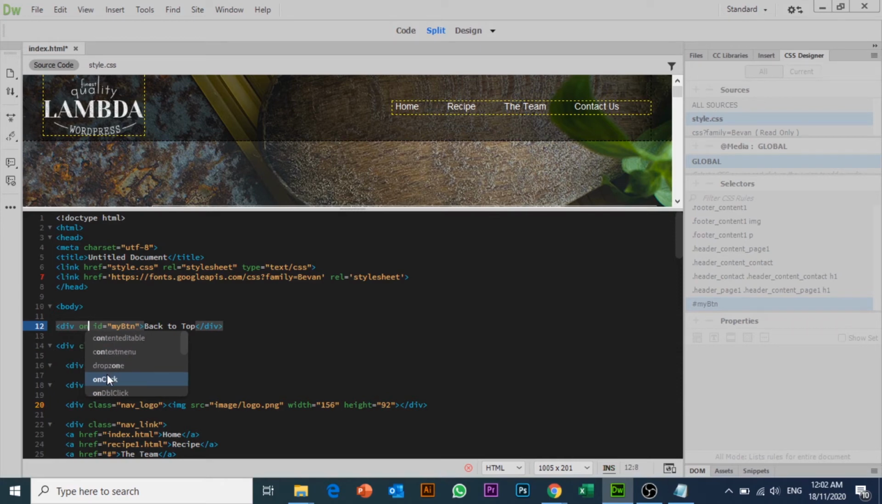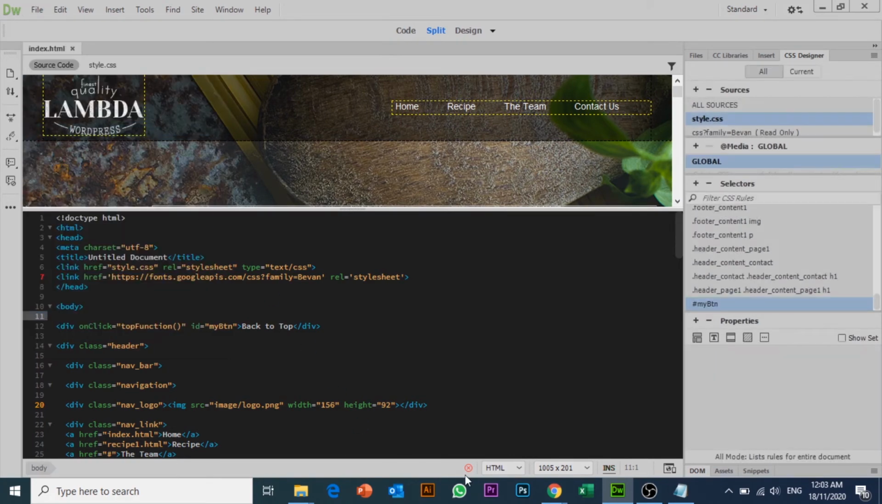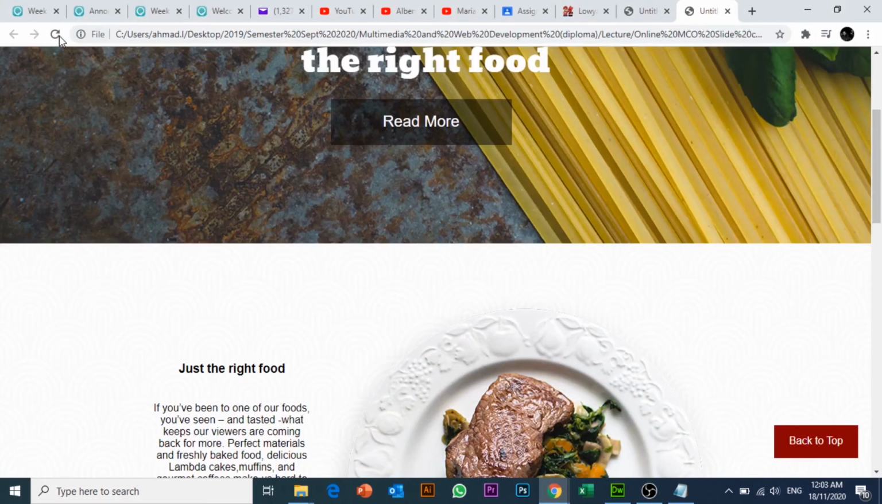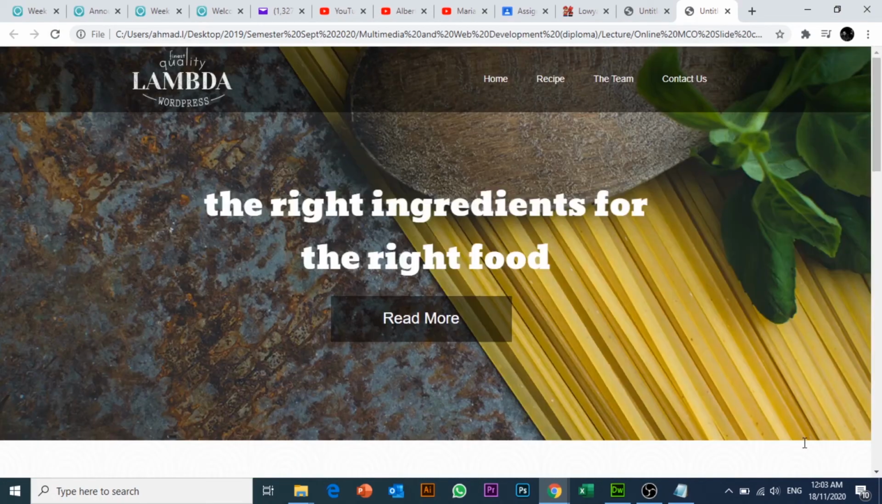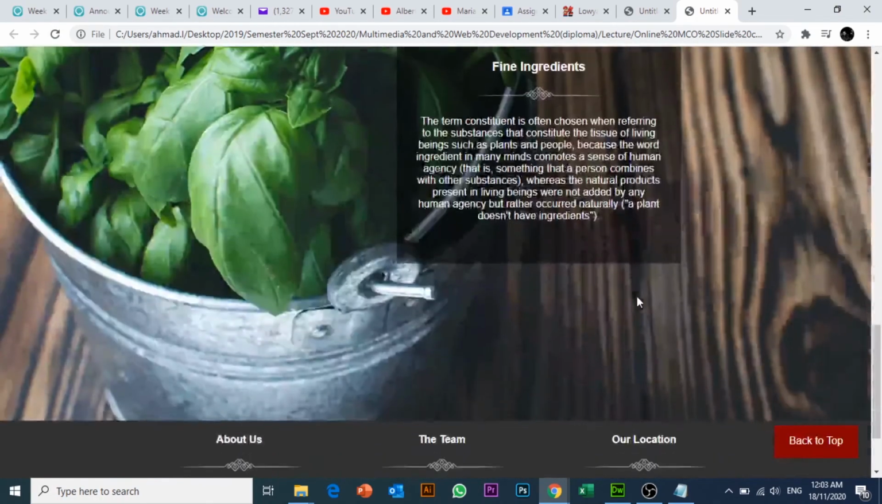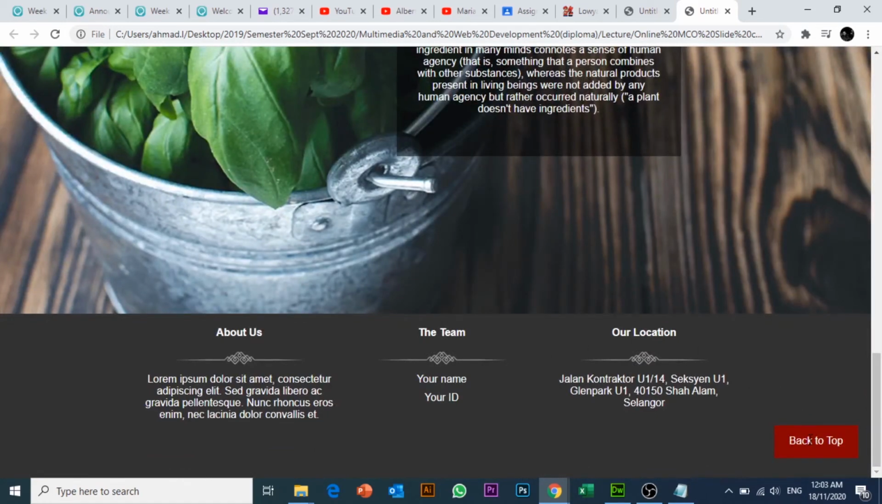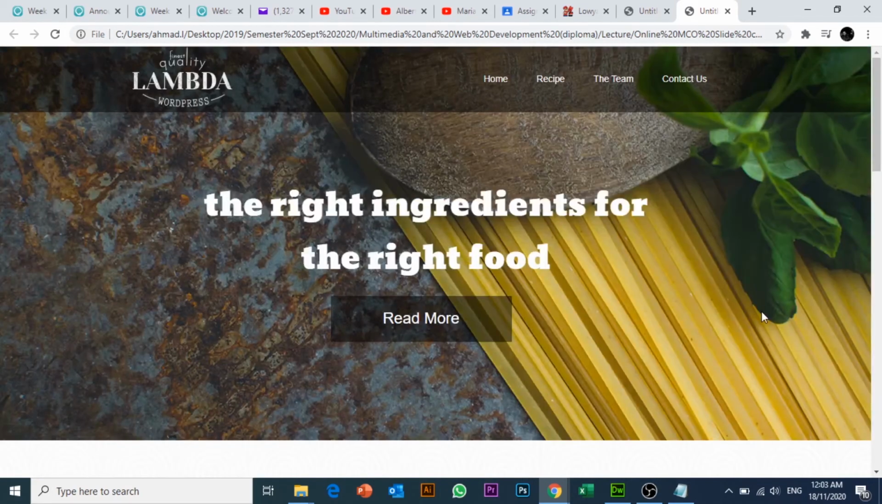It will give a suggestion, and then paste the function inside there. Then click file, save all, preview again. Now when we scroll and then click, it will go up to the top. Now I'm at the footer, click, go up to the top. So the button function is working.